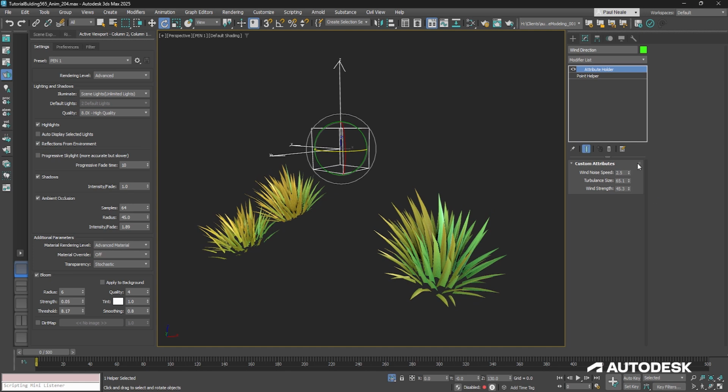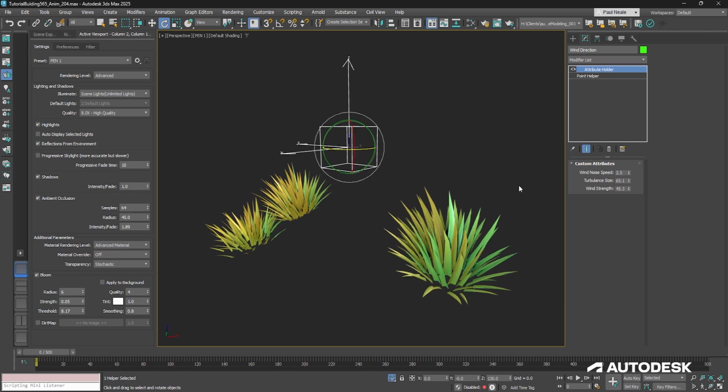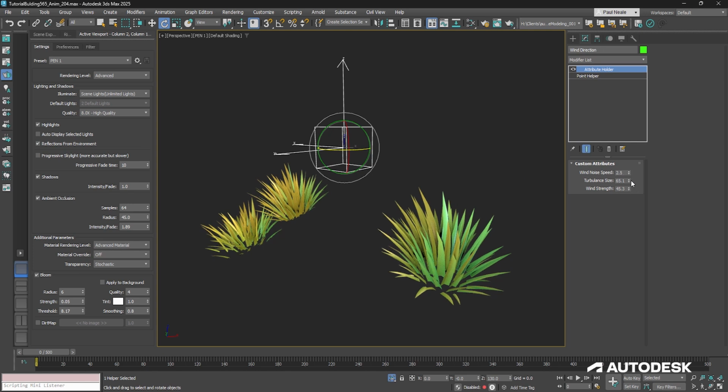Now I have some custom attributes on here that are controlling some of the values. So I've got a wind speed. If I increase that, you'll notice that it gets faster. If I take the turbulence size down really low, you'll notice that it has a lot of turbulence. It doesn't look so natural. So we're going to increase that back up again.